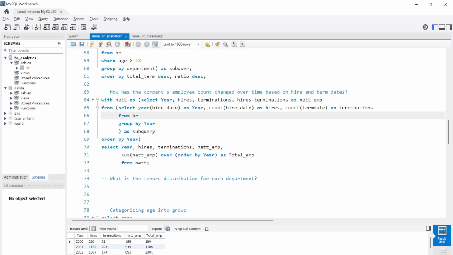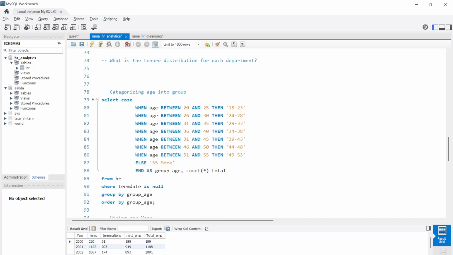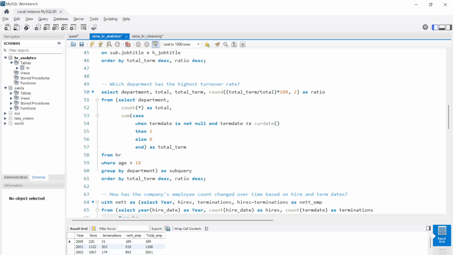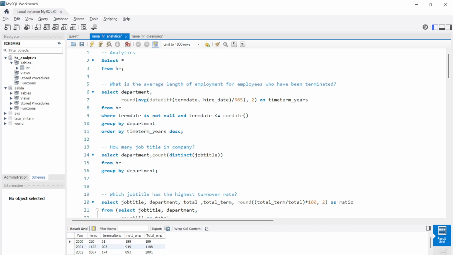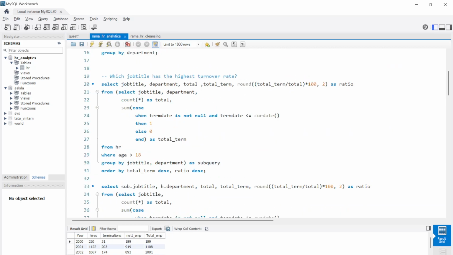Like we can see from 2003, the total employee is calculated by adding the net employee from 2000 until 2003, and the total employee is almost 3000. And that's for the analytics. Thank you.